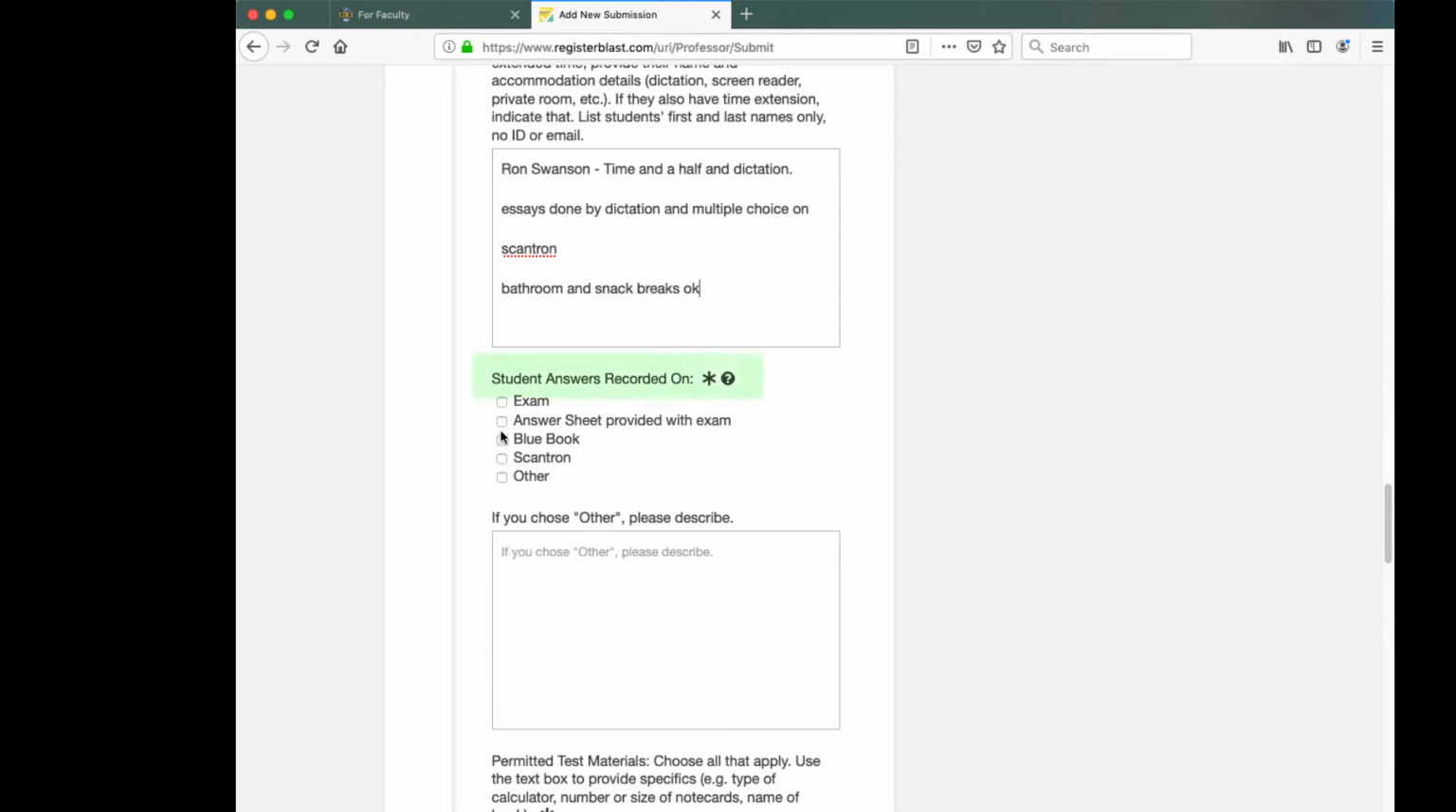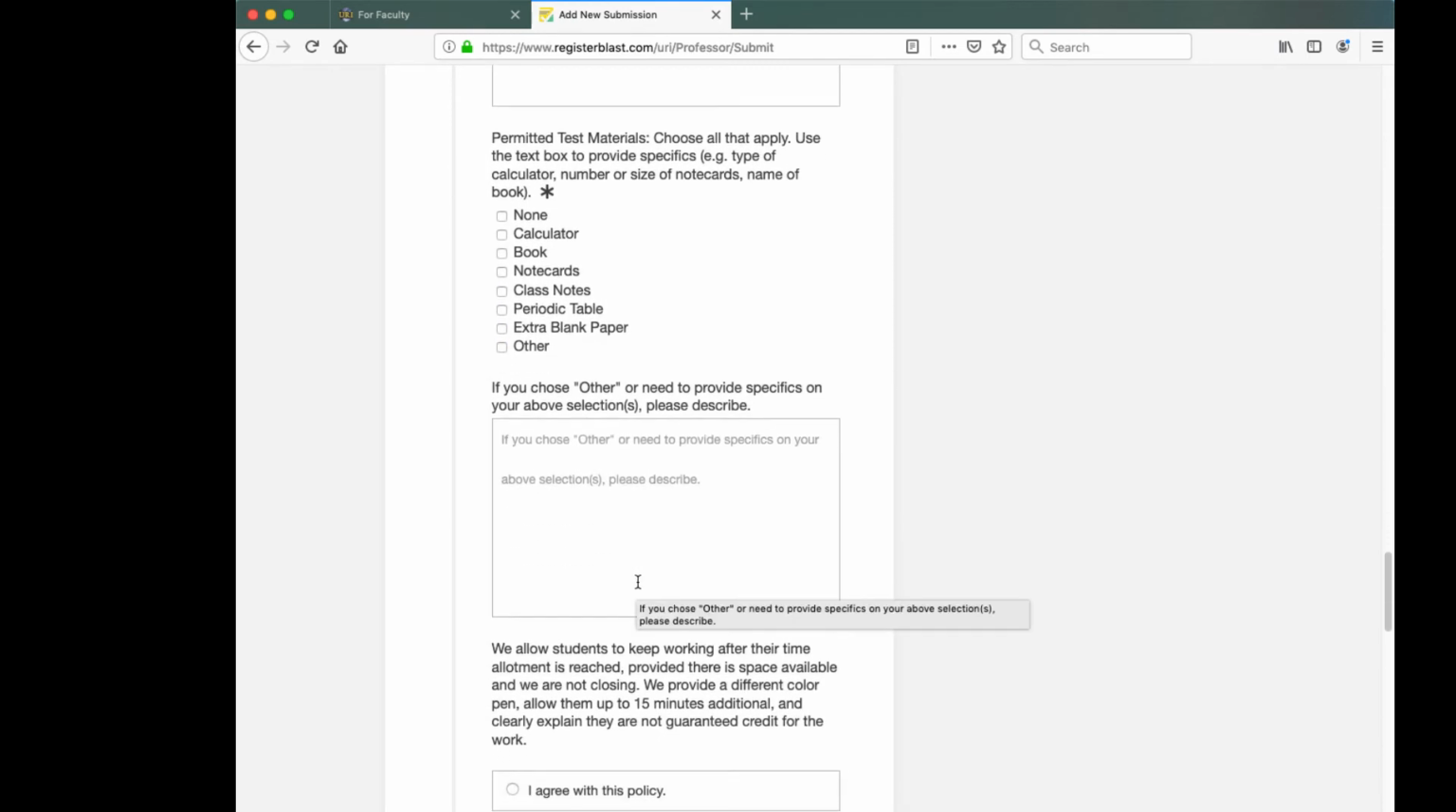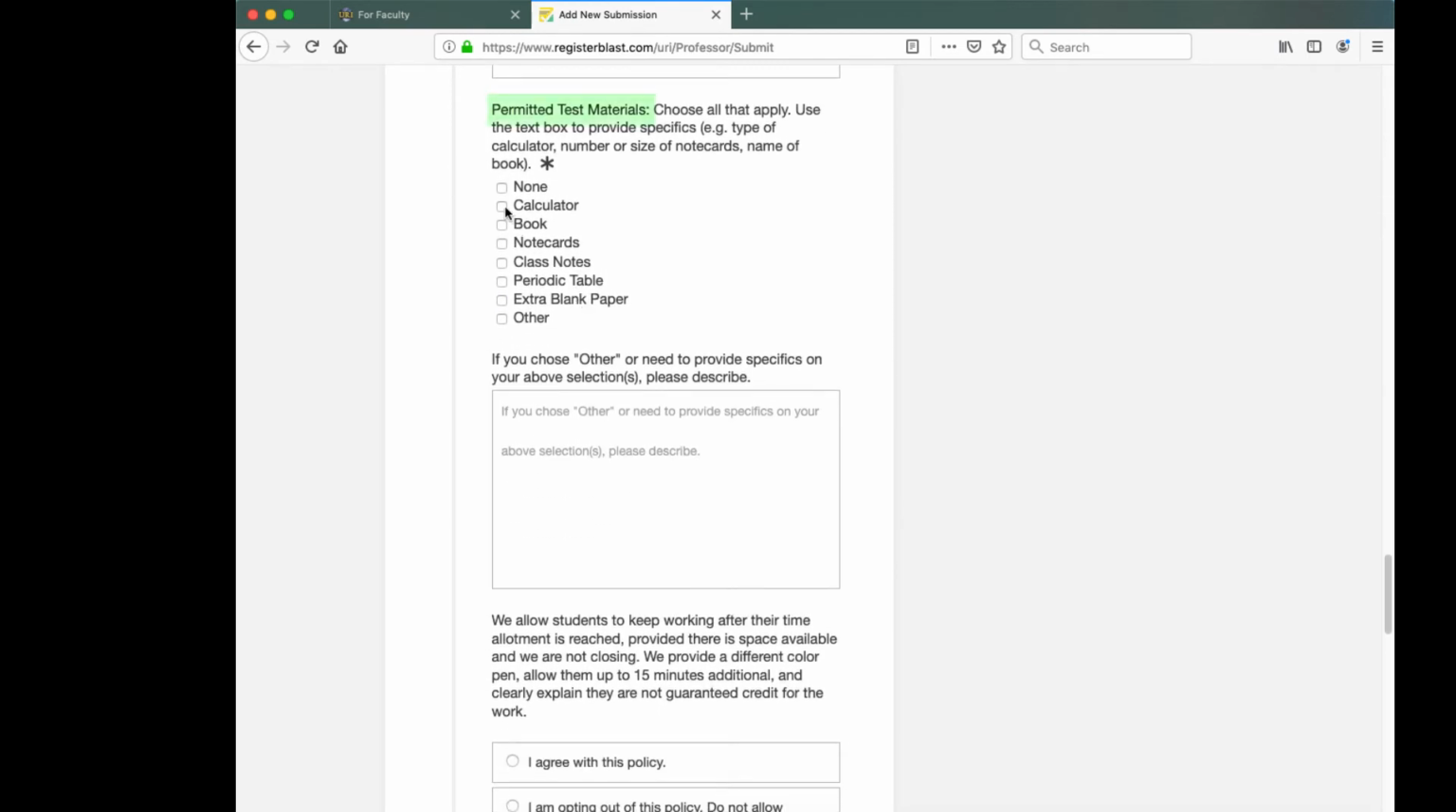Next, tell us where you would like students to record their answers. We provide Blue Books and Scantrons for students. Permitted test materials. Check off all materials students are allowed to have, providing details in the box below. For example, what type of calculator is or is not allowed, or what size should note cards be. Another common instruction is whether note cards can be typed or handwritten, one side or two sides.